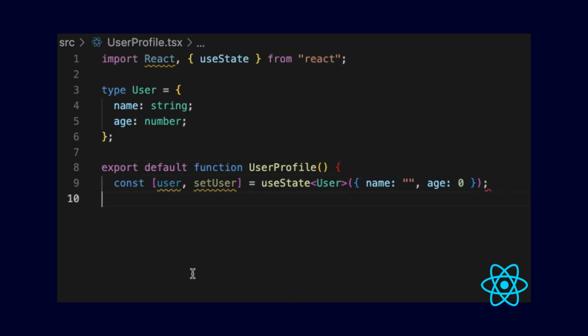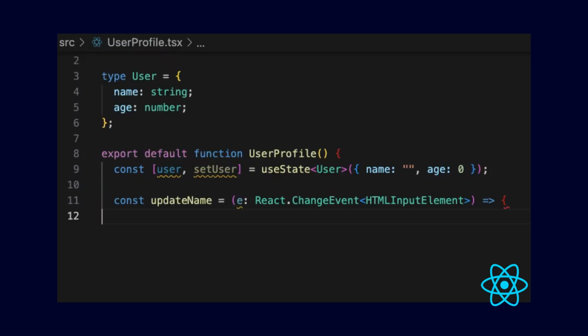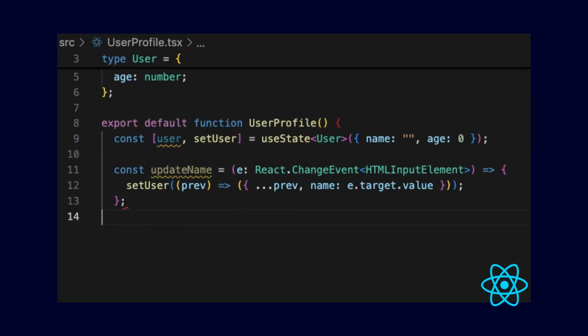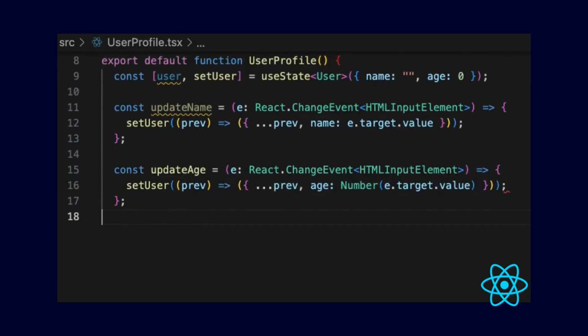Here we create a state named user, typed with the User type. We initialize it with an empty string for the name and 0 for the age. setUser is the function we will use to update this object. This function updates the name property of our user object. We spread the previous state with prev to keep the other fields intact and then overwrite name with the new input value. This function updates the age property.